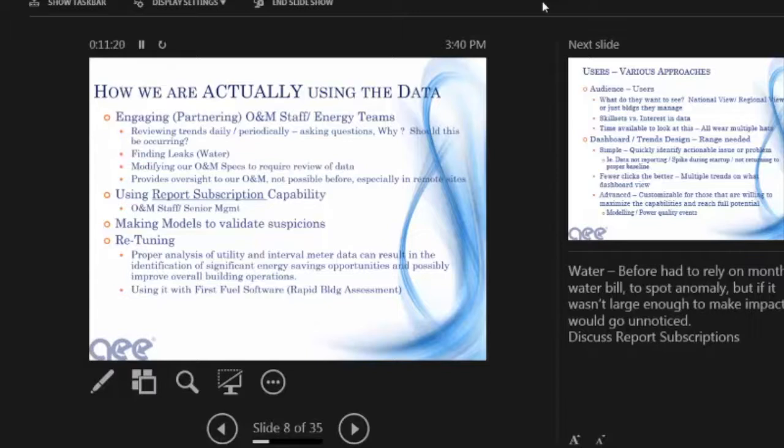Retuning, that's the big piece, obviously. We want the O&M to take the data, tweak things, and see how your trend looks now after you've done some tweaking to your building. The second to last bullet, making models to validate suspicions. That's the complex side of the energy metering analysis, and we have some guys who are great at it. They love it, and we don't even understand what some of these mean, but they do. So it's great.